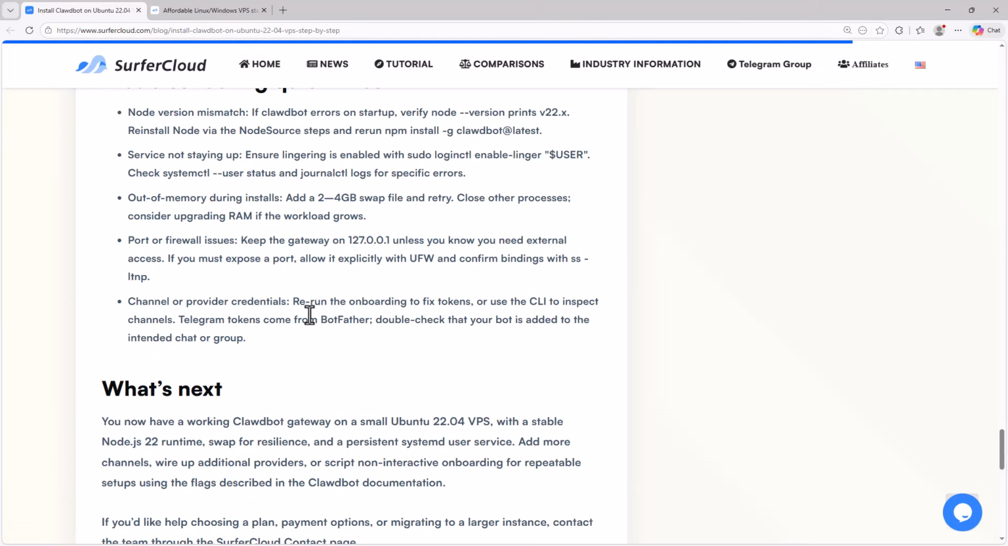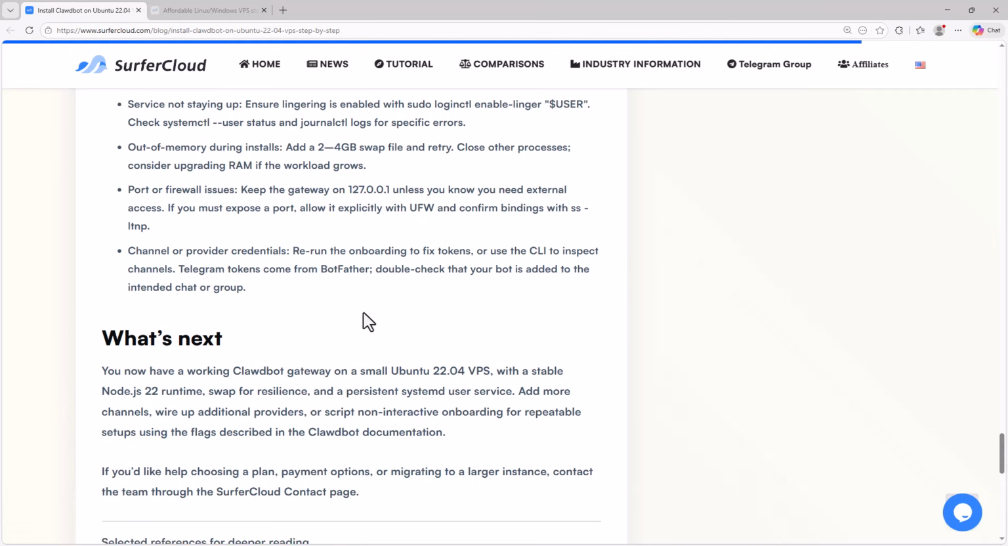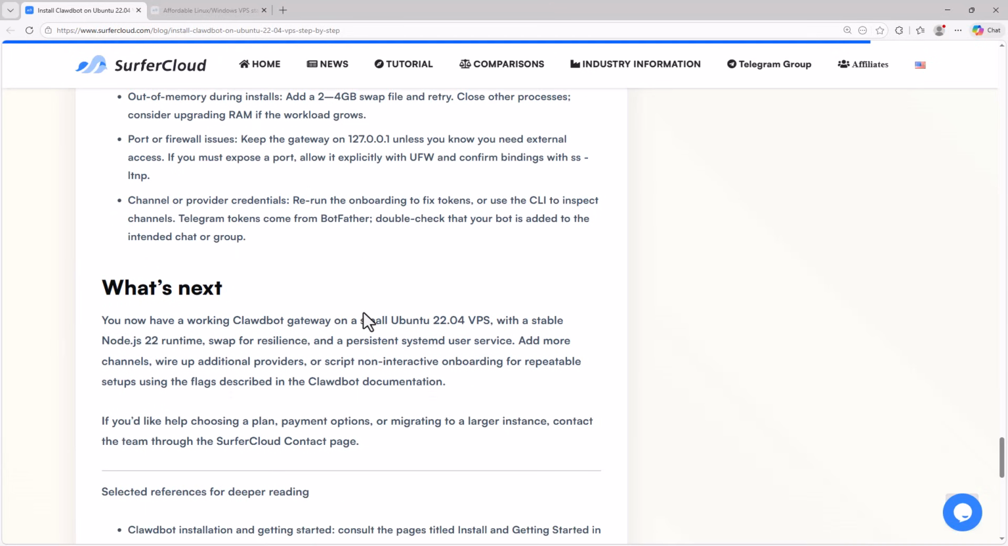Port or firewall issues: keep the gateway on 127.0.0.1 unless you know you need external access. If you must expose a port, allow it explicitly with UFW and confirm bindings with ss -ltnp. Channel or provider credentials: rerun the onboarding to fix tokens, or use the CLI to inspect channels. Telegram tokens come from BotFather; double-check that your bot is added to the intended chat or group.